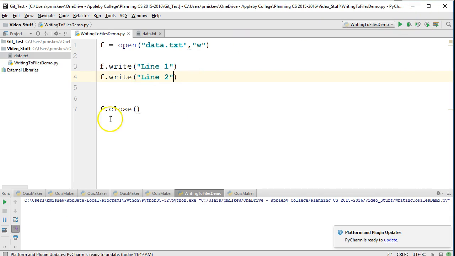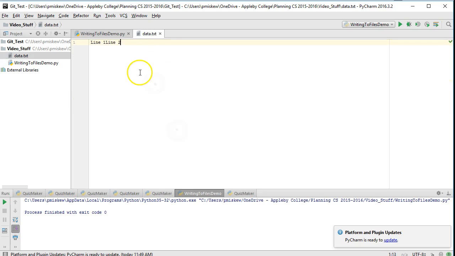Now when I run this, it's going to write line 1 into the file, and then it's going to write line 2 into the file. And notice when I look at it, you see something that's funny that's kind of happened? Both of those are on the same line. What I really want is this.